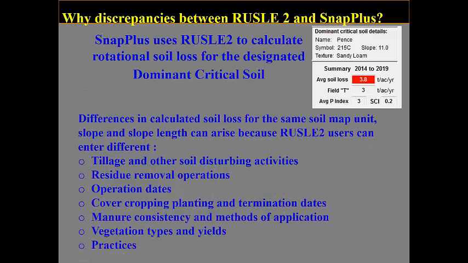I threw this slide in because one of the issues that we have noticed too, perhaps in times past, is why is there a discrepancy between RUSLE2 and SNAP Plus? Well, there really is no discrepancy. It's only when we put in the incorrect input values, okay?